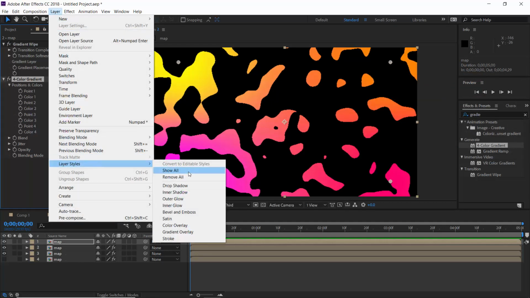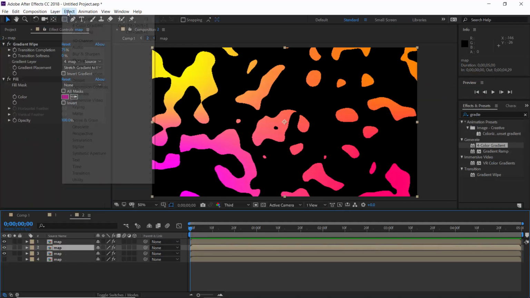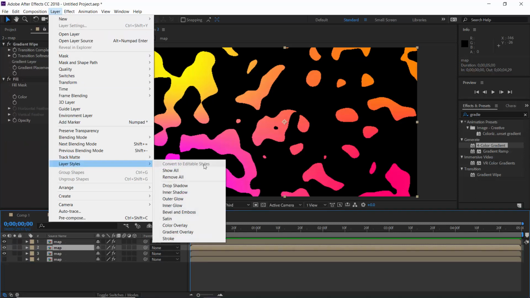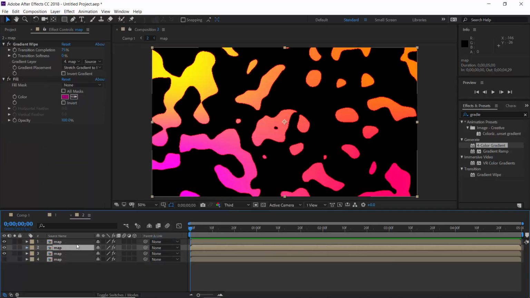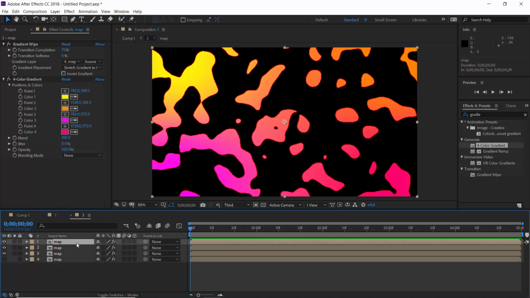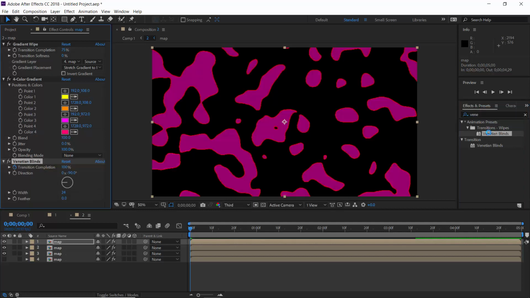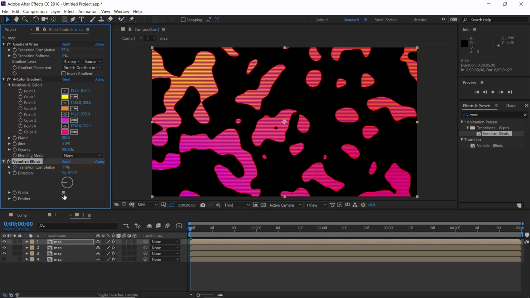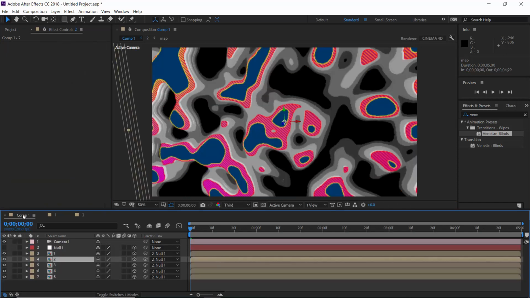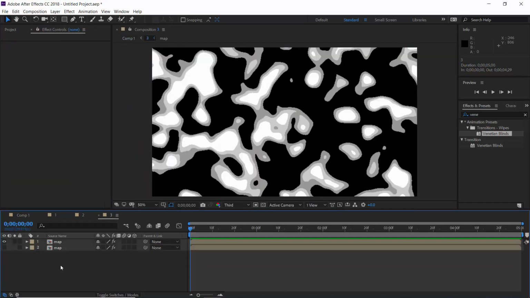And I'm also going to add stroke on the second layer just as we did before. I'm not going to change stroke color, red is fine for me. Now on the top one, let's apply Venetian blinds to create texture. Change the transition completion to 50%, width to 10, and rotate blinds on -45 degrees. And here it is. Just open third composition.